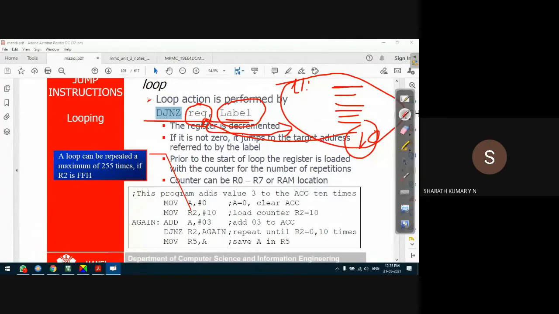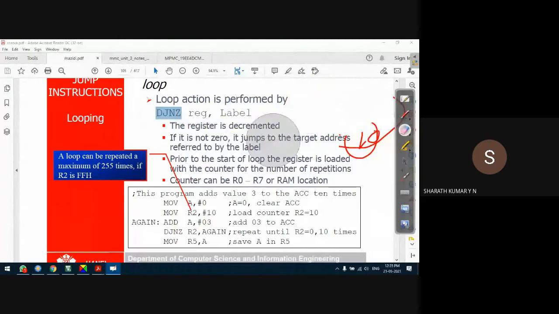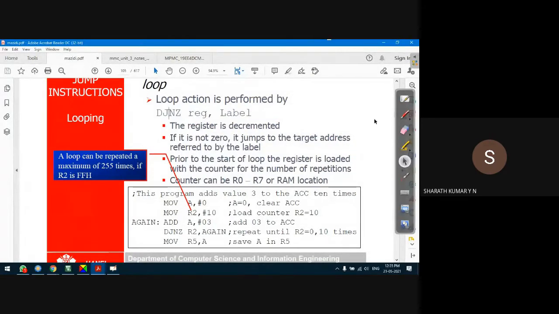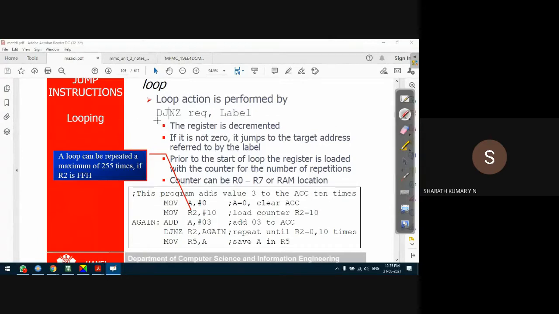So what does the DJNZ instruction do? DJNZ stands for decrement, jump if not zero. Decrement means decrement the content of the register, which is part of the instruction, by one. For example, let us say initially it was 10, which in hexadecimal is 0A. 0A minus 1 becomes 09.